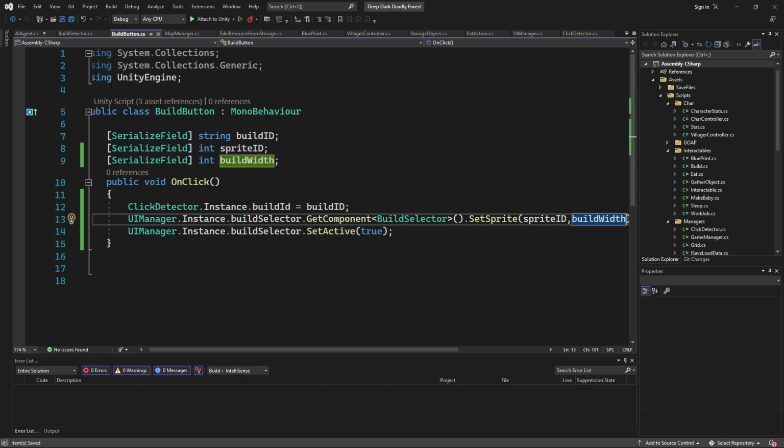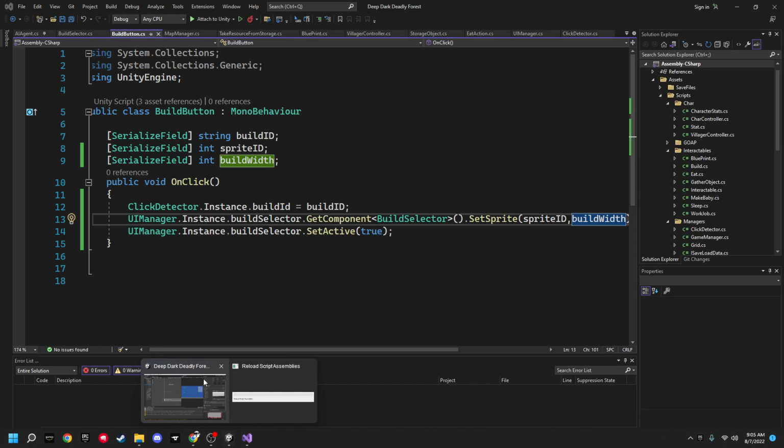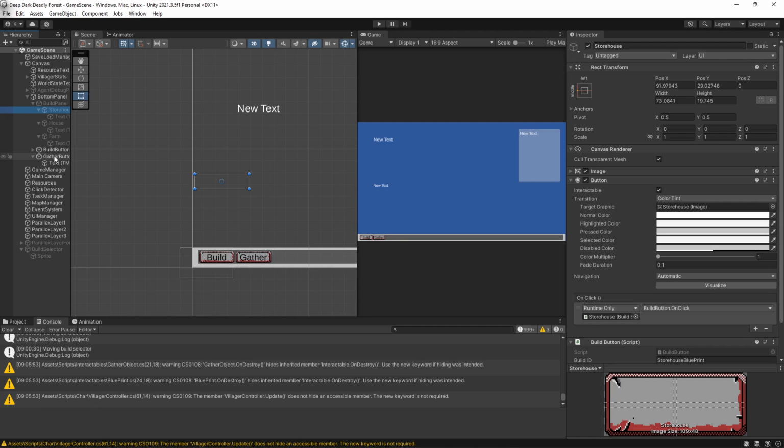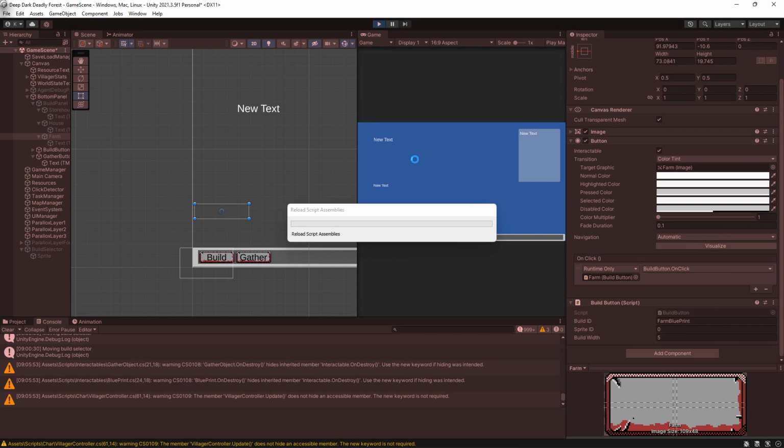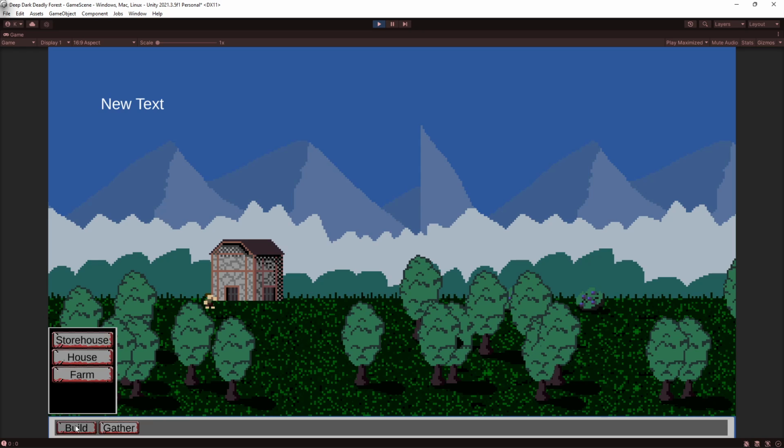Alright, that's good. Let's go back to here and let's see if we can set those buttons up. So this width of the storehouse, which I'm not sure, I think it's 4. I think the house is 4. I think the farm is 5. Let's play and test it. Okay. Alright, it's not changing the color.